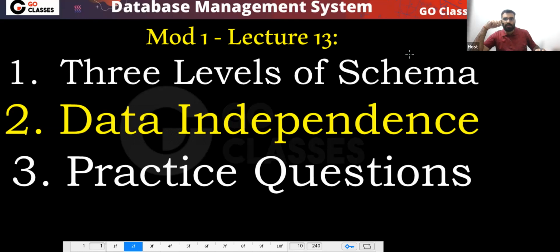And why does it provide three levels of schema? That also we will study. Your DBMS software will provide three levels of schema. Why does it provide three levels of schema? That we will see. And what are these three levels of schema? That we will see. And then we will see the concept of data independence.